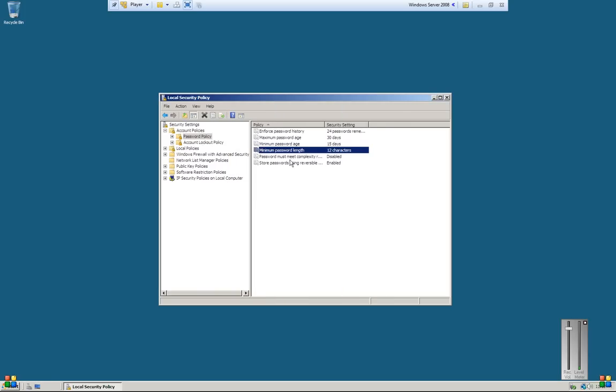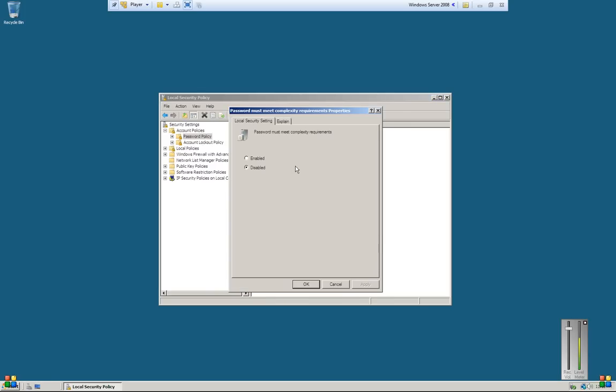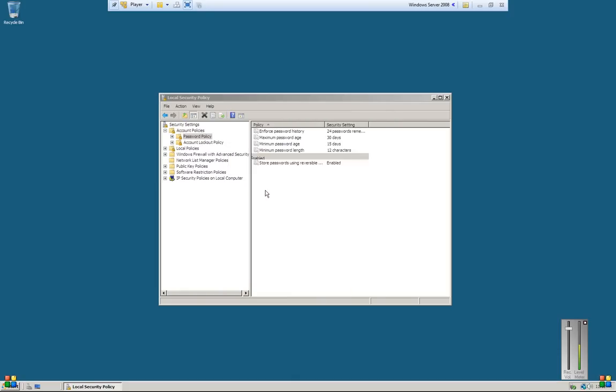Now, the next is password must meet complexity requirements. This is stuff like it needs a number, it needs a special character, it needs an uppercase and a lowercase letter. So, as you can see, this is currently disabled on my virtual machine. I'm going to go ahead and enable that so that the password's more complex, harder to crack, harder to get into.